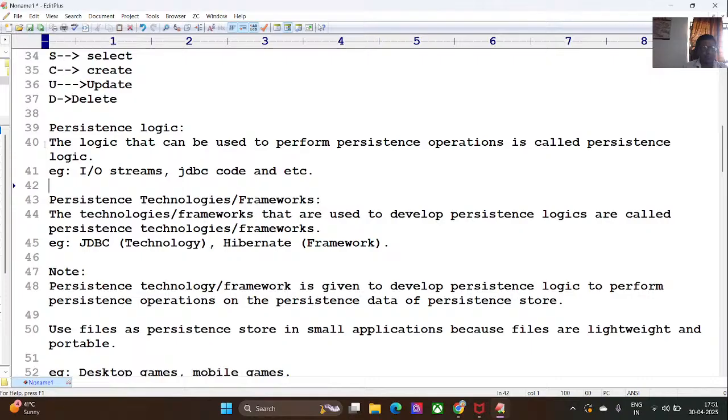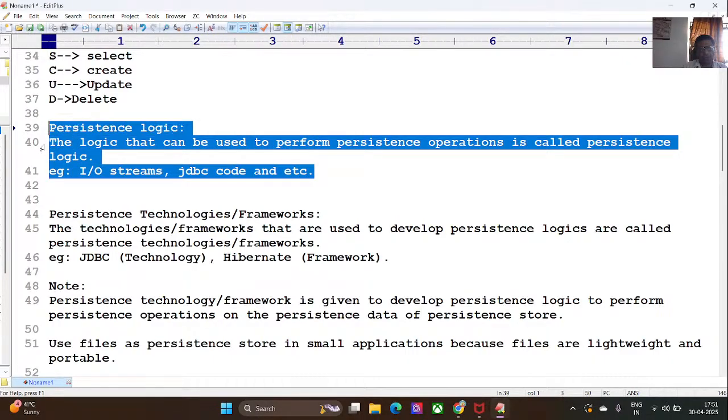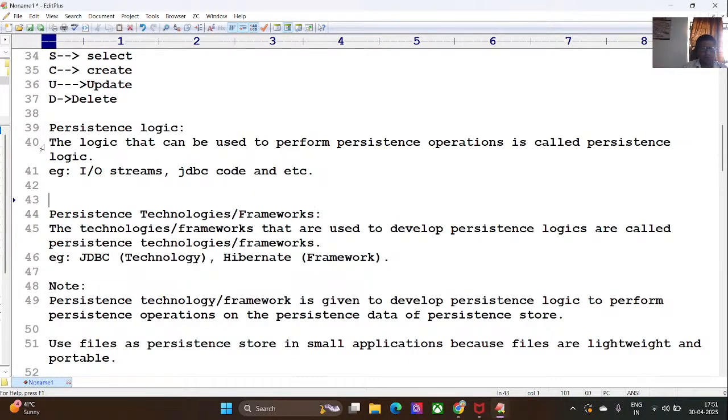Whenever you are sending your data from one device, one node, to another node, definitely your applications need to interact with the input output stream operations. So examples are IO stream based operations and JDBC code operations. These are the logics that you can do, IO streams or JDBC code.